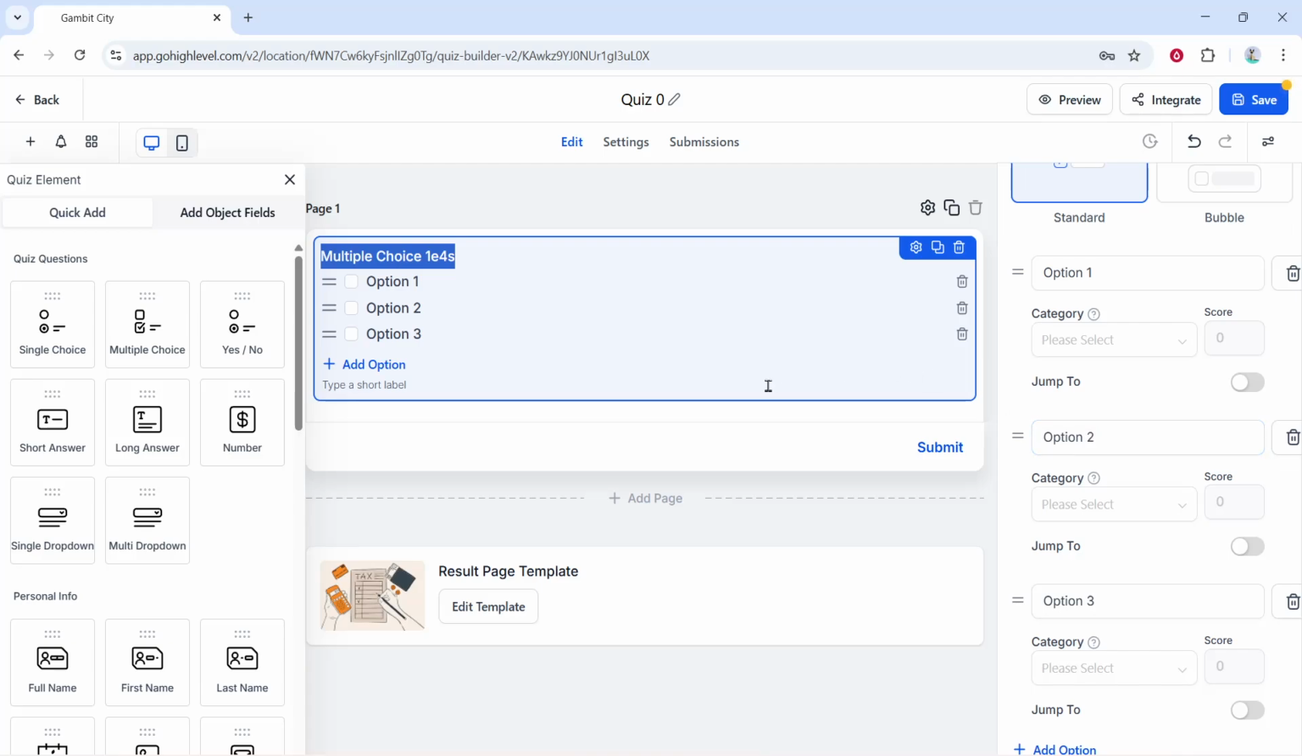Publish your form or funnel page to make it live, then test it end to end. Take the quiz yourself, try different answer paths, confirm the redirect or confirmation works, and verify submissions are captured.